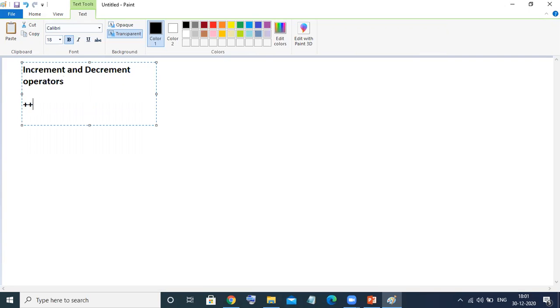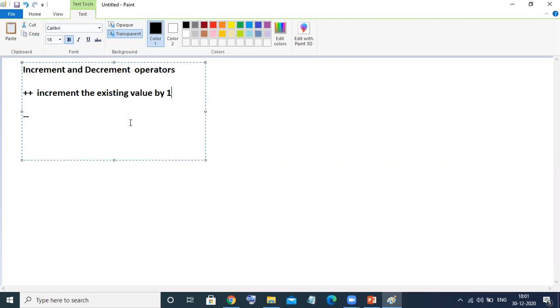One is plus plus and another is minus minus. This is called as increment operators. This is used for increment. That means it will increment the existing value by 1. Similarly, the other is used to decrement the existing value by 1. These two operators will work with only one operand.